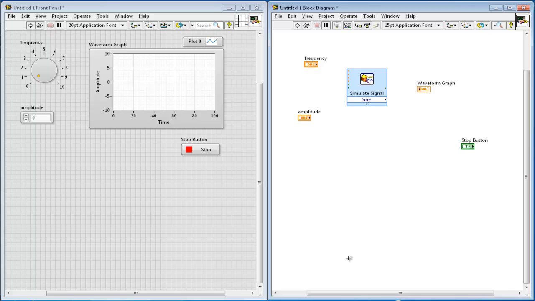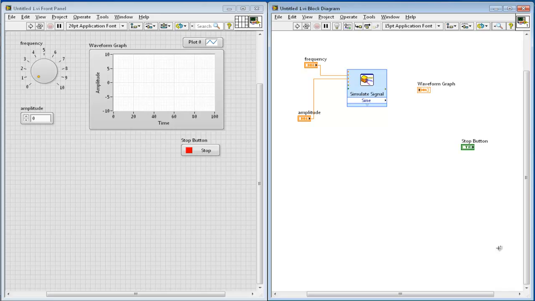Now recall that for our application, we would like to use the frequency and amplitude user inputs to generate the sine wave and then display it on a graph. To do this, we'll wire the frequency input into the frequency terminal of Simulate Signal and the amplitude input into the amplitude input terminal on Simulate Signal. This will force that Simulate Signal function to use the frequency and amplitude inputs and generate a sine wave based on those parameters. This function will then return a signal that we can wire into the waveform graph.